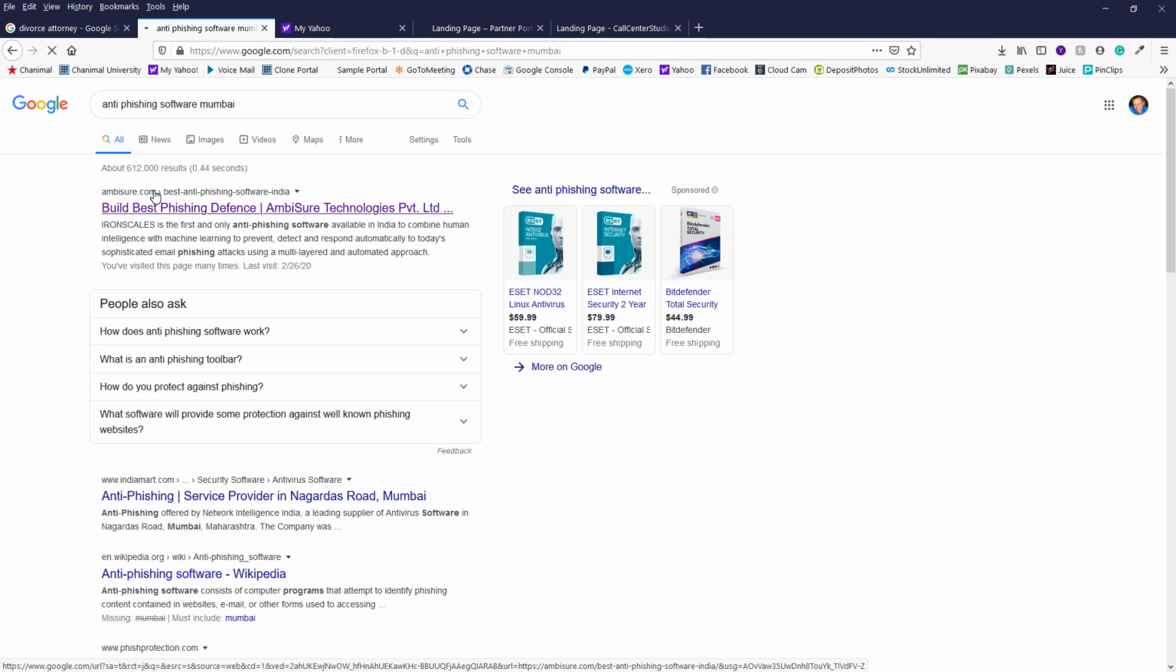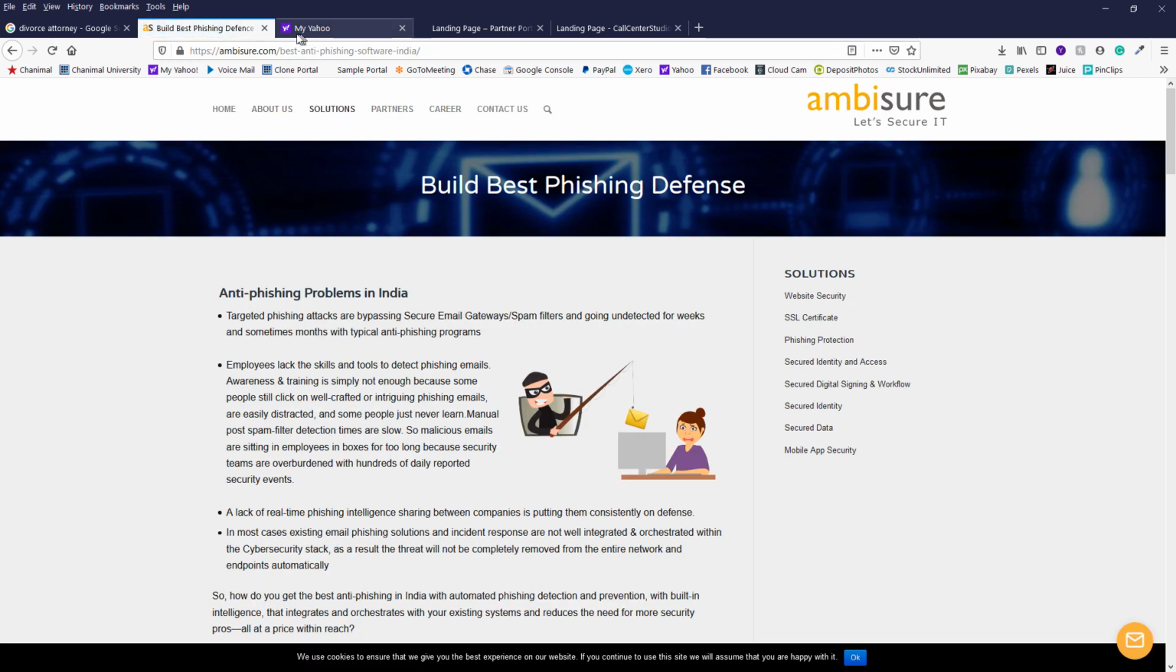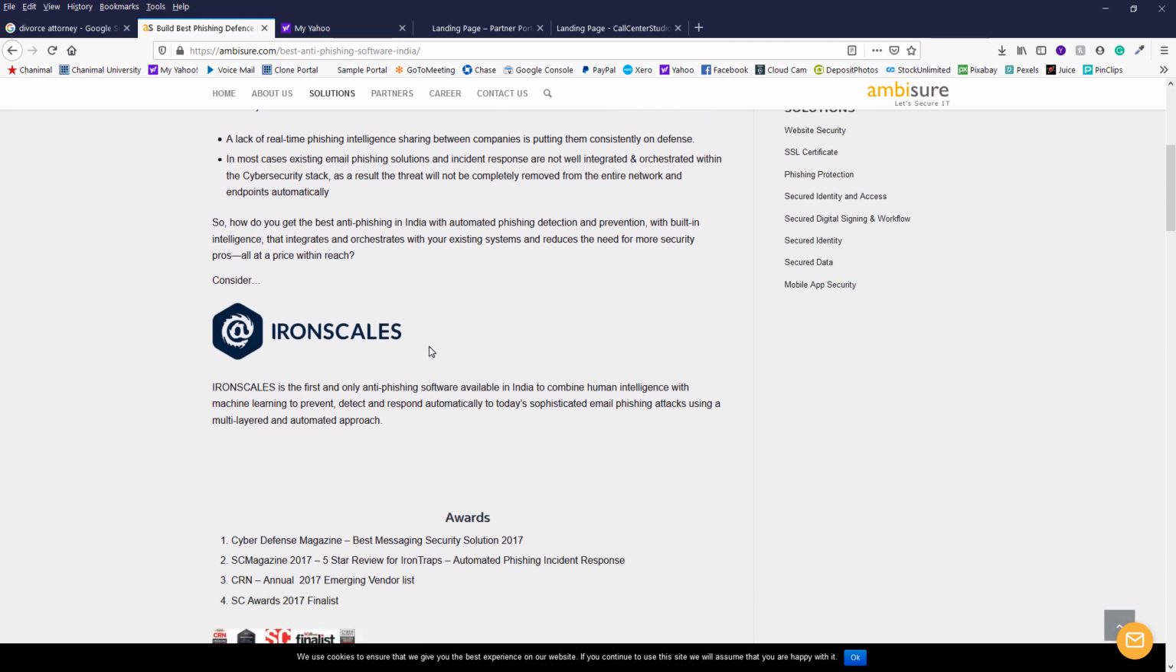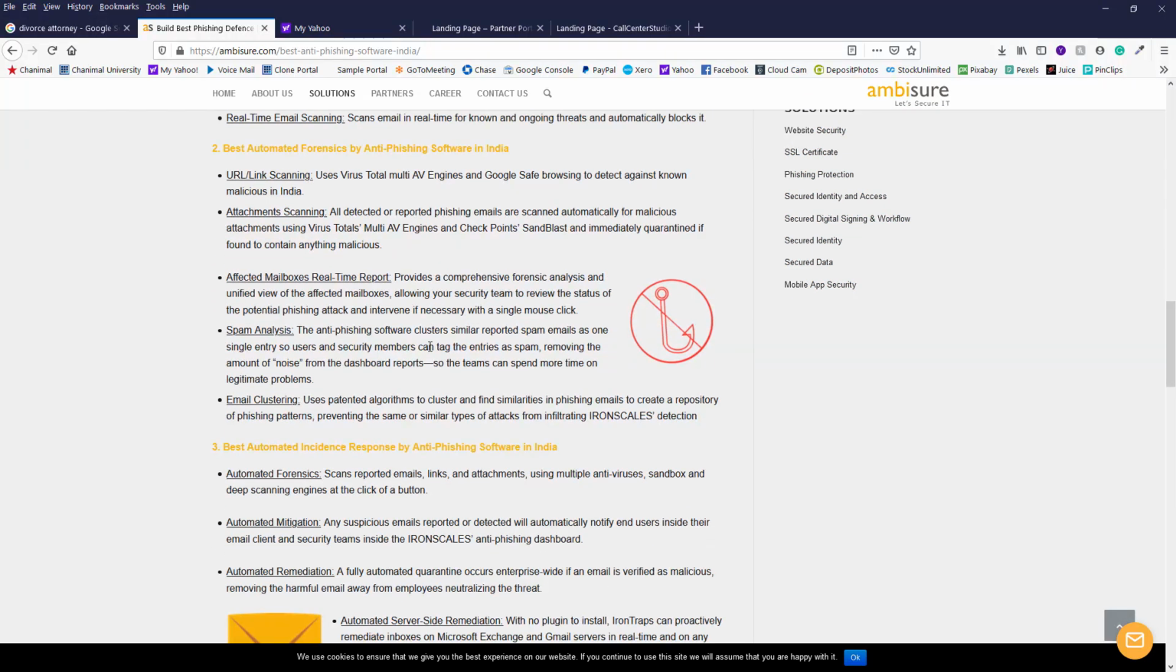This is the reseller that has got their website optimized. And here's what they've got it optimized for: best anti-phishing software. In this particular case, it's actually for India. So it's surprising me that if you're in India, you have an inside advantage by doing this. But it really worked. We actually pulled it up for Mumbai. How did it pull Mumbai even though we're optimizing it for India?